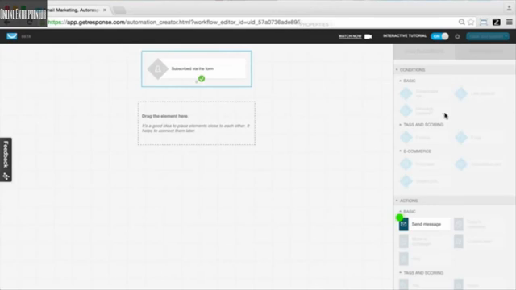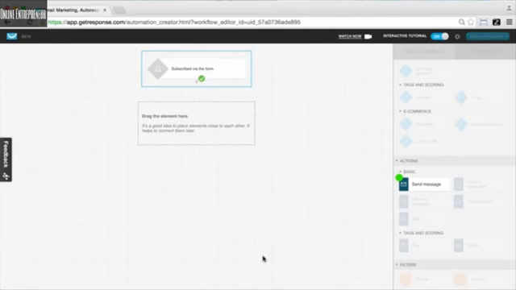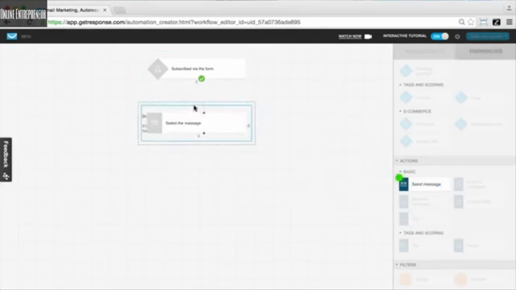Again, you can see these things grayed out simply because we're going through the interactive tutorial together. However, this one is enabled because we're going to utilize the send message action. This is our workspace where we build our workflow using all the different elements, which are made up of conditions, actions, and filters here at the bottom. I'm going to simply drag and drop, that's how you do everything here, the send message action into the workspace.